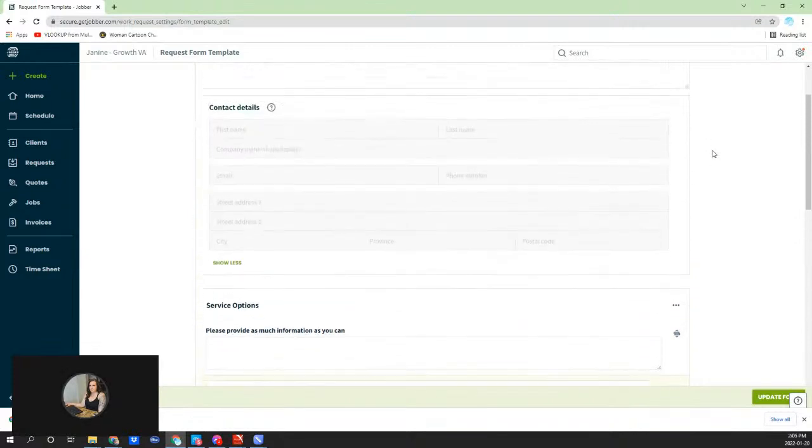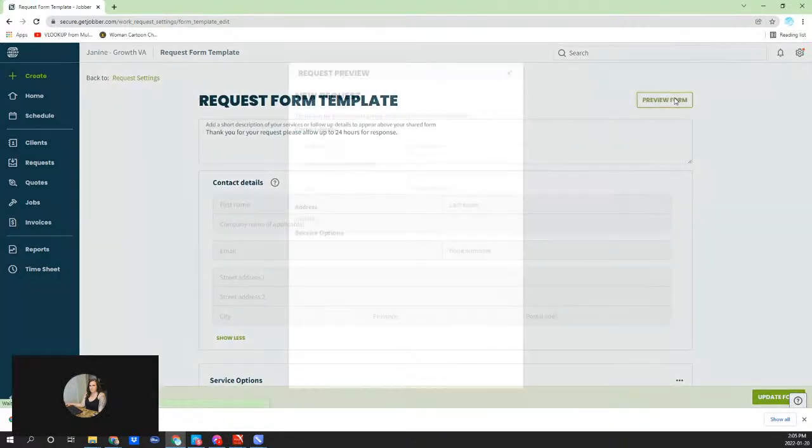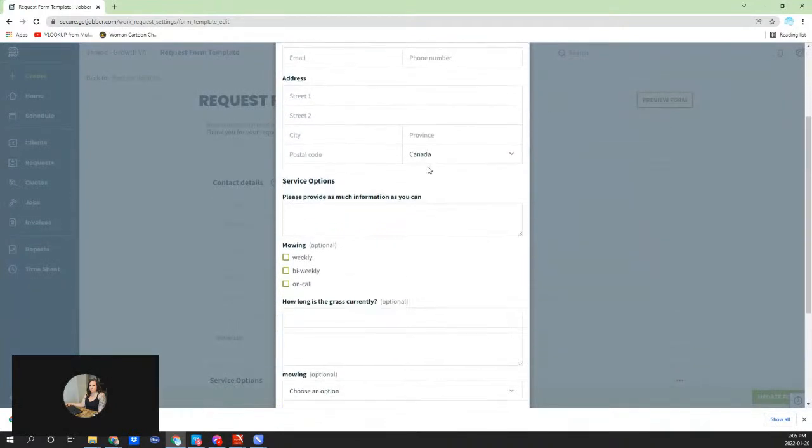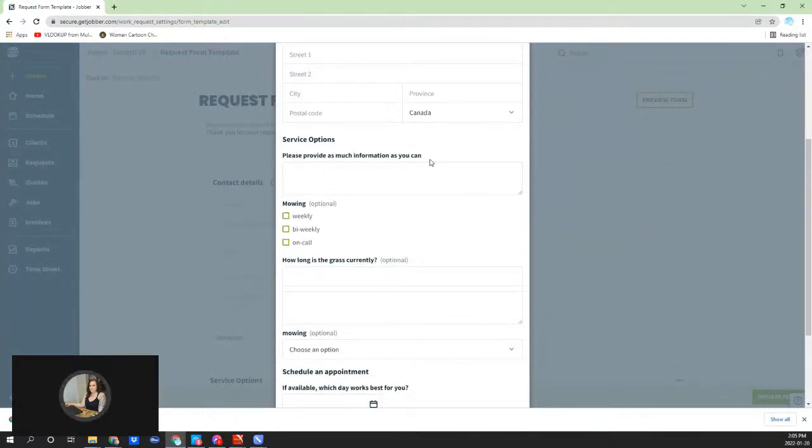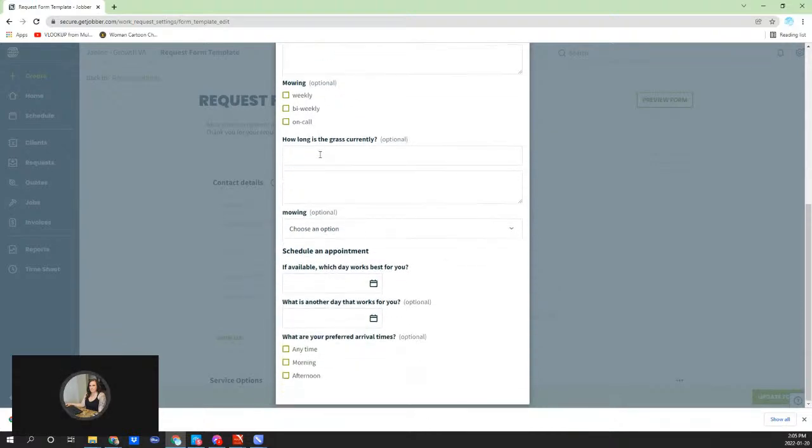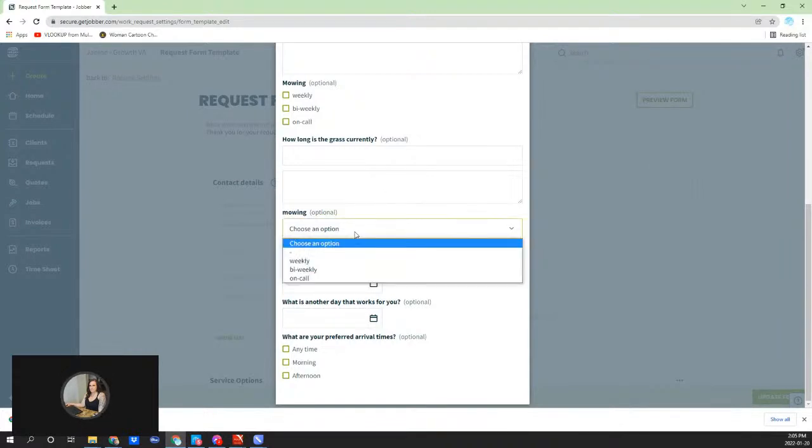I'll show you how this looks to the customer. So now that the editing parts are gone, it allows the customer to provide the information that you need to do the job. You can have these check boxes. This is the short answer question we put in. This blank box is because I didn't put a question in the long answer. And then this is your drop-down menu. So there's the 3 options here.